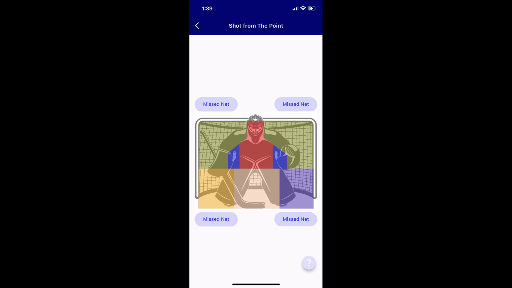There are also 4 missed nets, which can help you indicate any shots that missed the net. A missed net is a good thing for a goalie, meaning he was in good position. And so we track missed nets here. If a puck misses the net and it was shot up the high blocker side, you can click the missed net up in that corner. If the shot was high glove and missed the net, you click the missed net up in the high glove.